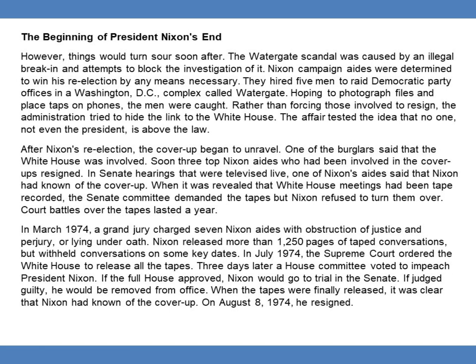In July 1974, the Supreme Court ordered the White House to release all the tapes. 3 days later, a House committee voted to impeach President Nixon. If the full House approved, Nixon would go to trial in the Senate. If judged guilty, he would be removed from office. When the tapes were finally released, it was clear that Nixon had known of the cover-up. On August 8, 1974, he resigned.